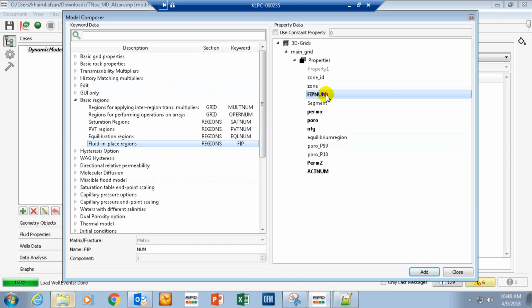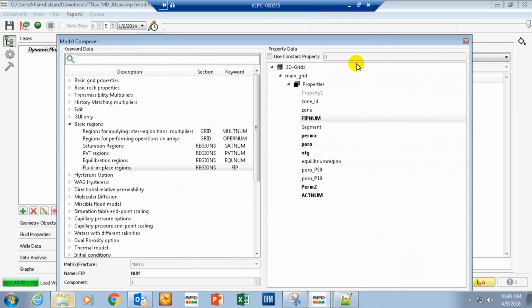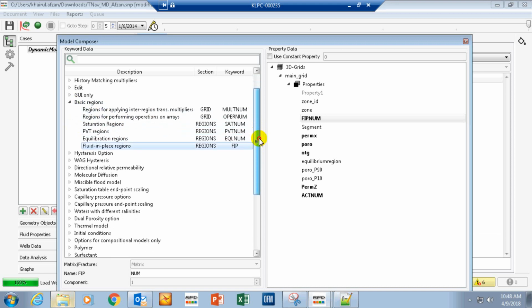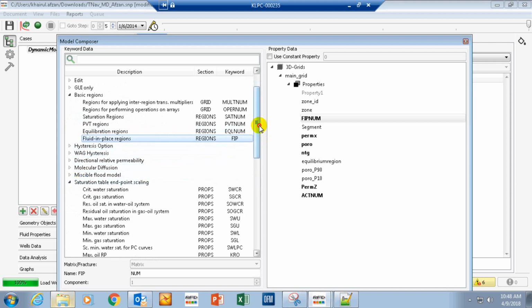So this is very similar to the define simulation case which you have. Okay, so going from static to fluids. This time they name it fluid. But currently most of our models are using endpoint scaling. Endpoint, we can do that as well.